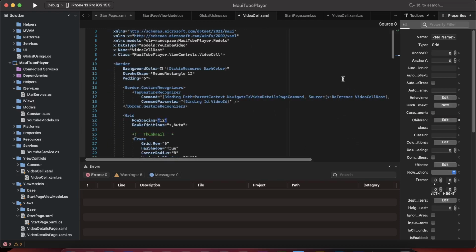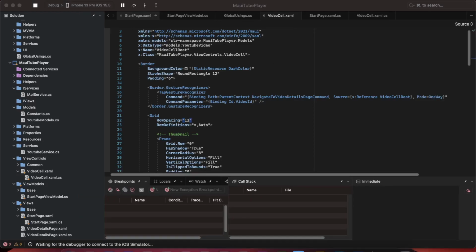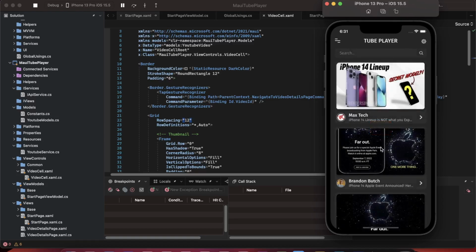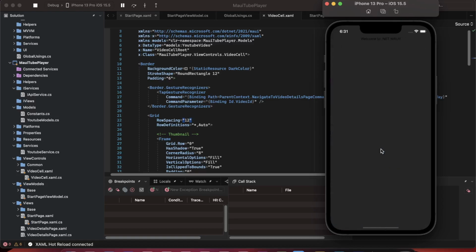The binding context of this page is still a single YouTube video, but we passed the whole parent context into this. Now if I go and run this, it should work for us. Do not expect anything fancy because we have not implemented the video details page yet, but at least it will take us to a blank page. So if I click on this video, it takes us to a second page. I have not implemented the back button, but you get the idea.